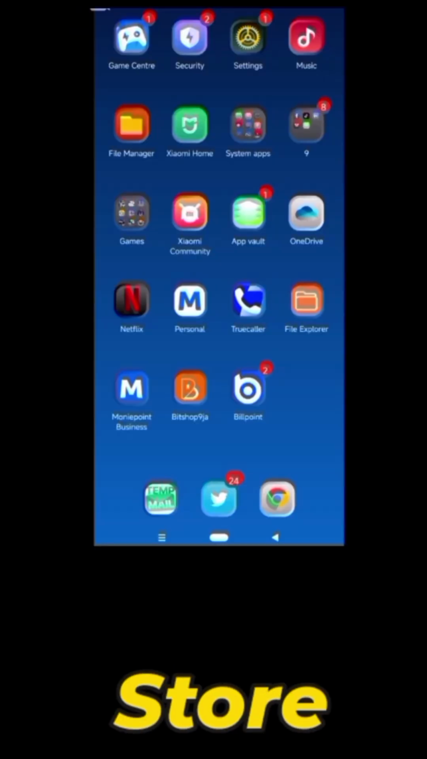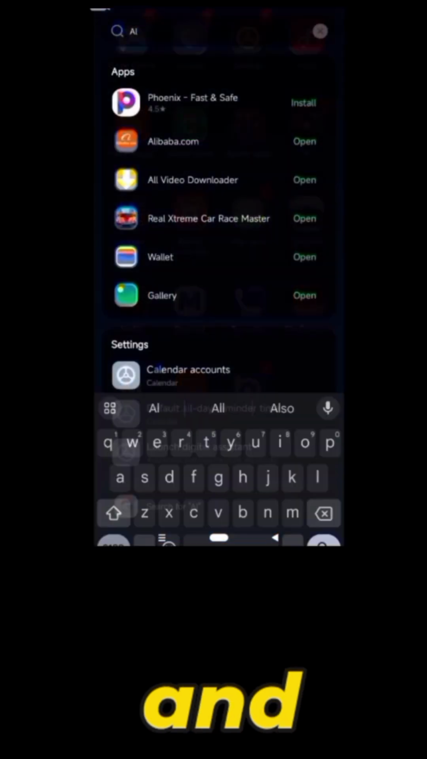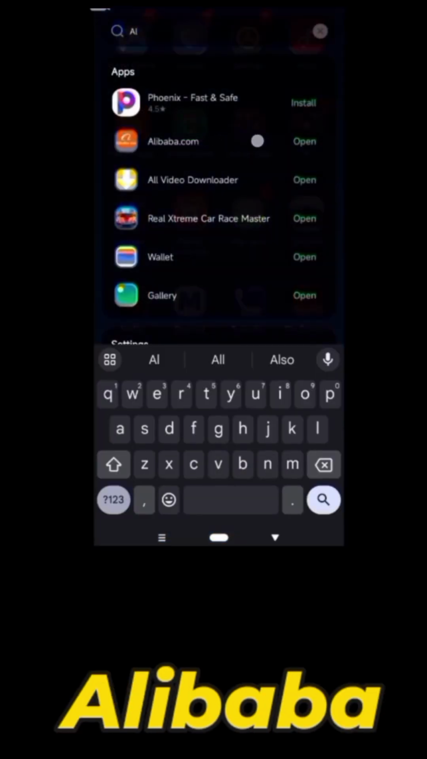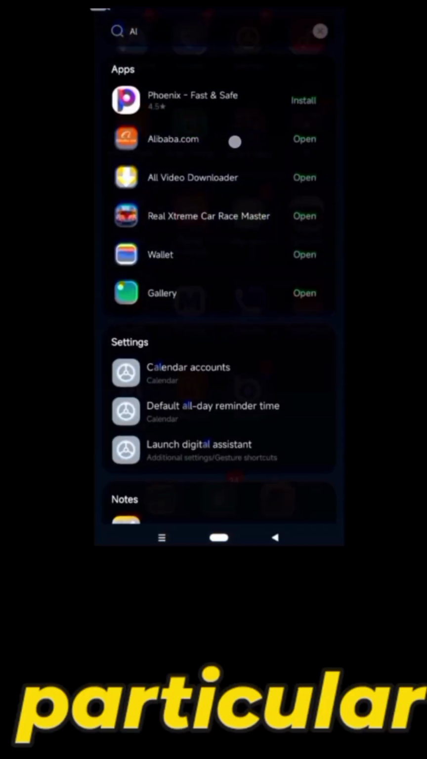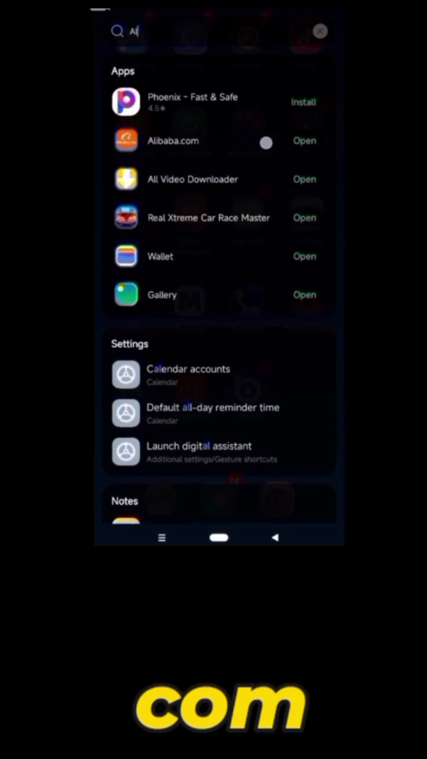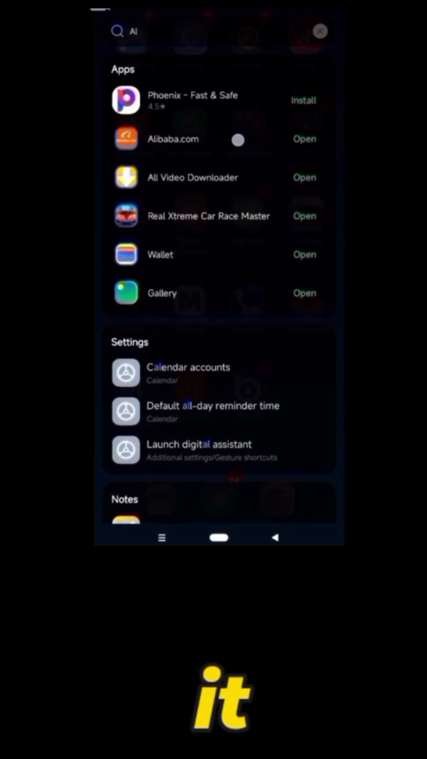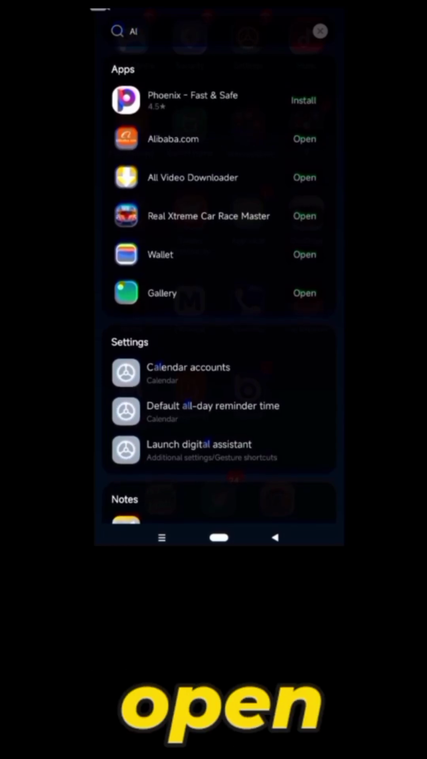First thing, you go to Play Store and download Alibaba. This particular one with this particular logo, Alibaba.com. As you can see, I already have it on my phone already. So let me open it.